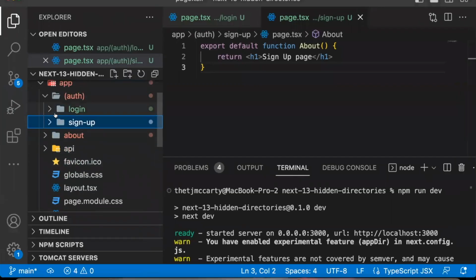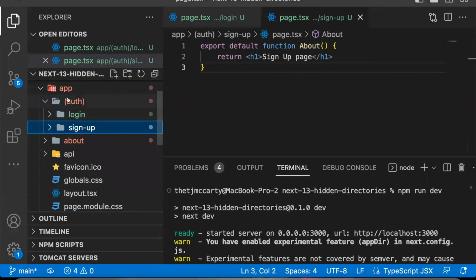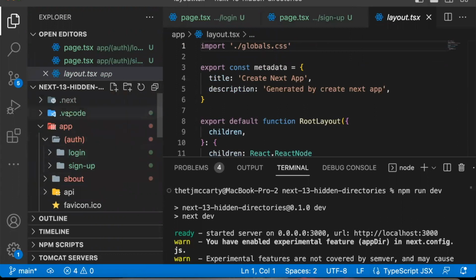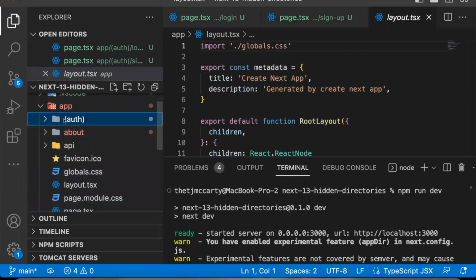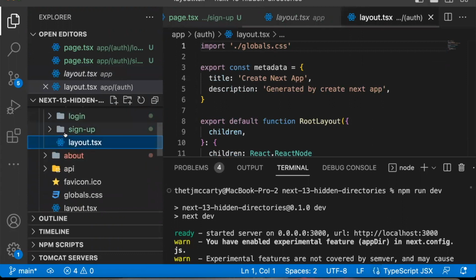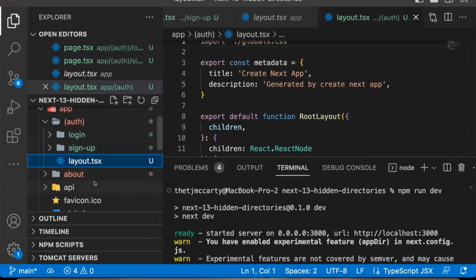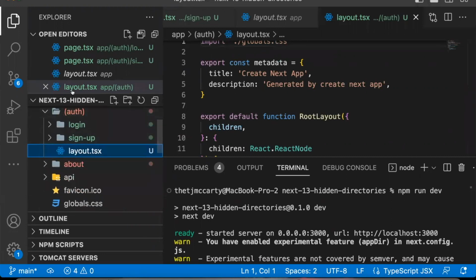One of the other really cool things about the hidden directory is you can share the layout within these directories. So for example, I'm going to copy the home layout. I'm going to paste that within the auth directory. Now, say we want to have the same layout for both login and sign up. We can do that still within this hidden auth directory. It will still work.